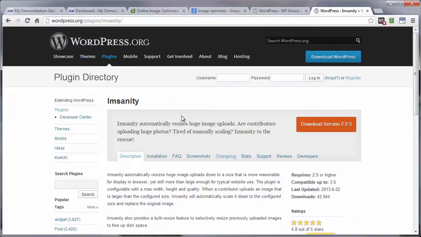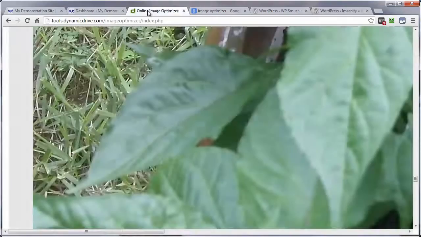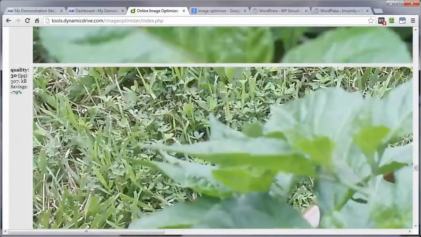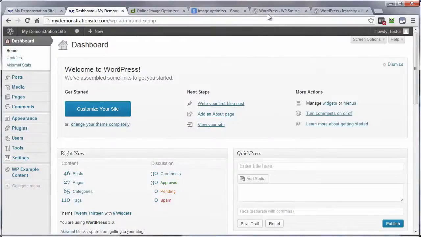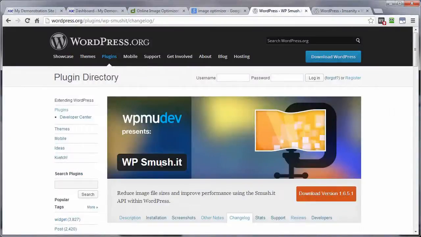But where these might only reduce the overall size, both file and dimensions, by maybe 6 or 7 or maybe even 8%. Remember, with the dynamic drive, these guys are doing it upwards of 79 to 85%. So again, ideally, the best way is the offsite and then upload to your site. But if that's just not an option for you, then let's head on over to plugins. I'll demonstrate the use of this guy right here, WP Smush It.